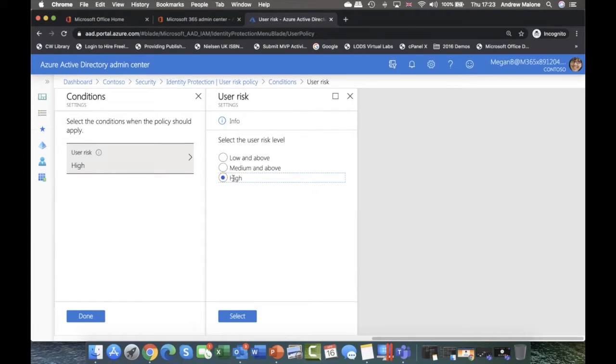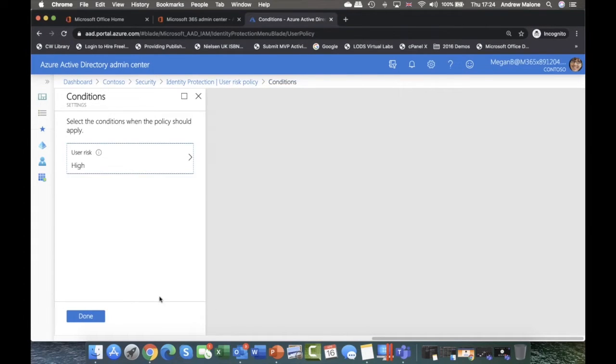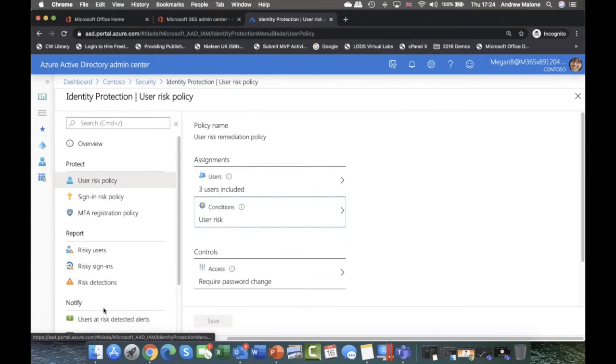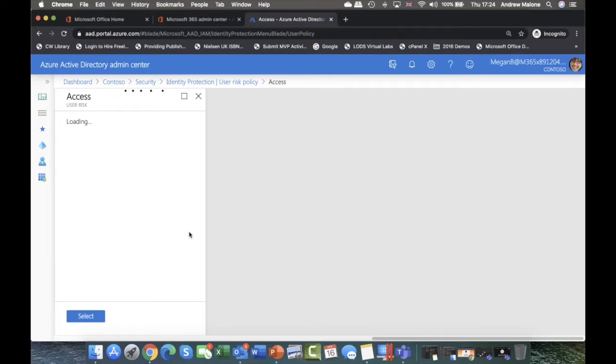and this is basically where I'm categorizing my user. So what's the user risk? In this case, my user risk is high. So these are really my high risk users. Okay, so that's the first thing. Then I can put in some controls, and typically the only control in here is I can either allow access or require a password change.